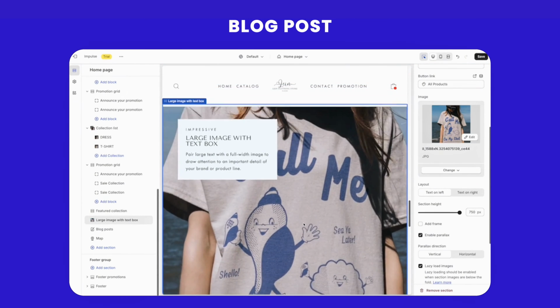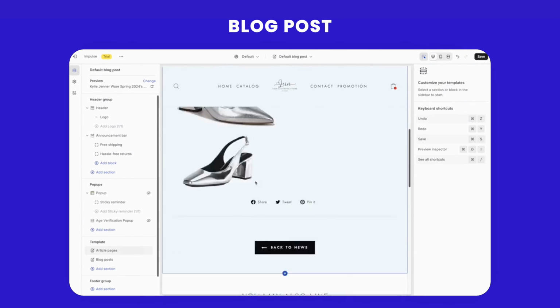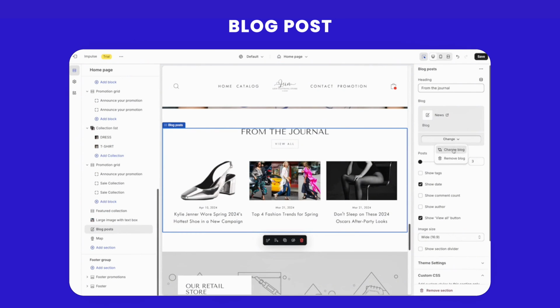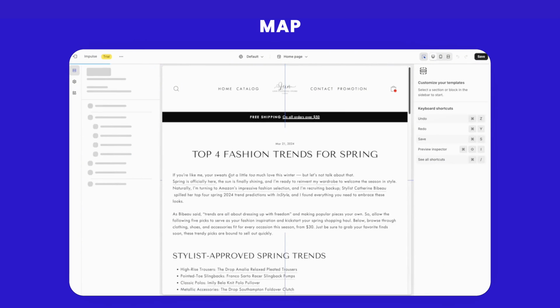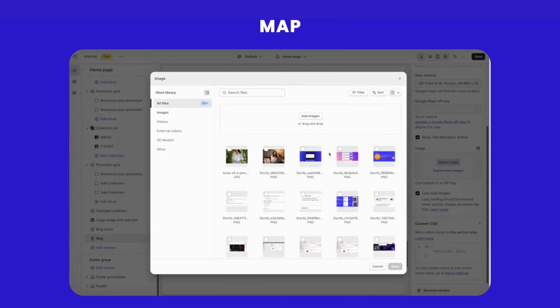You can use the blog post section or not, but if you want to achieve organic sales, then a blog is where to drive more traffic and boost search engine optimization. It's a win-win for any e-commerce strategy. And if you have a physical location, adding a map not only enhances trust but also encourages local visitors to stop by.